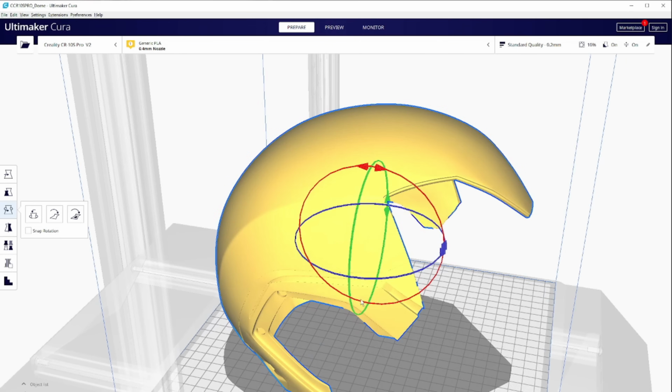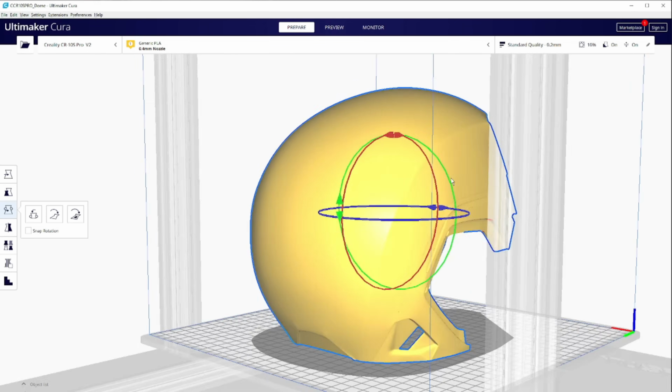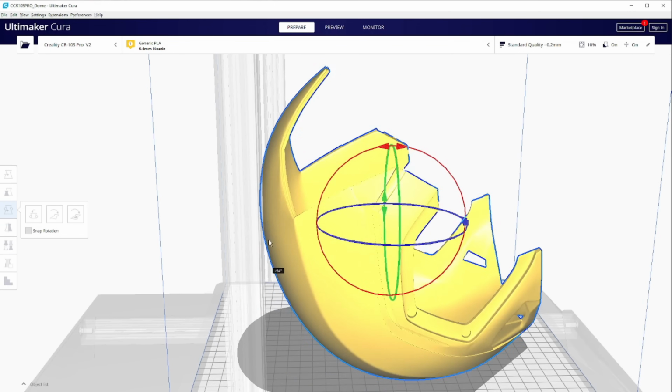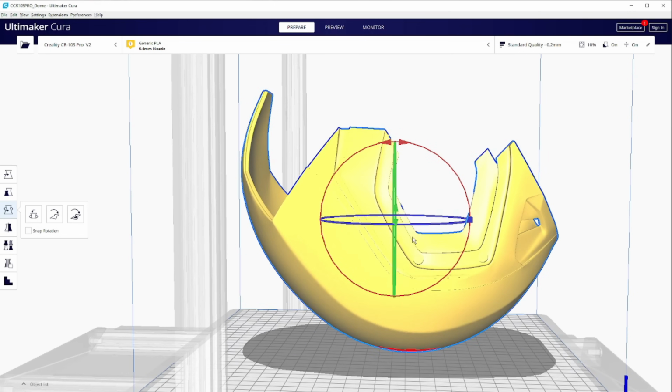We're getting there. But something like this is going to be very complicated. It's going to be 4 or 5 different start points. So if you're looking at a very smooth topped helmet like the Mark 85, flipping it upside down and printing it kind of like a bowl is going to be much safer.